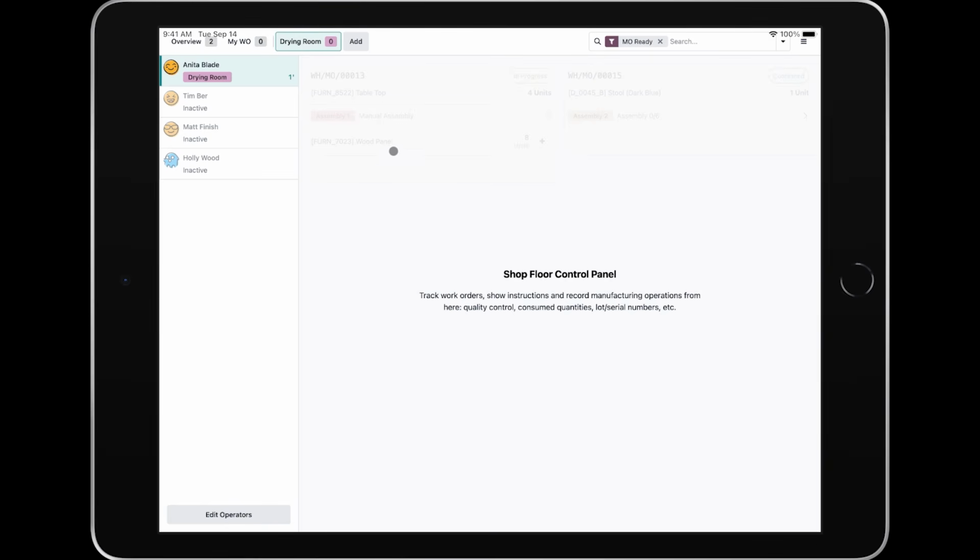We're done, Odooers. And just like that, Anita closes the production, and our table is officially out of the drying room and ready to ship. It's a pretty seamless process. Instead of Matt, Tim, and Anita all having to fill out a stack of paper forms at the end of the shift, they track their entire process with just a few taps.